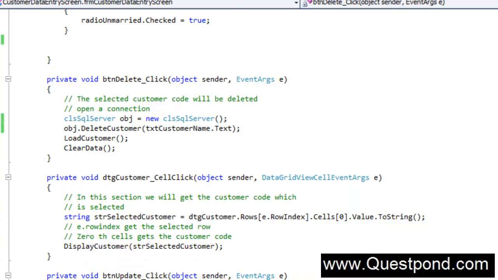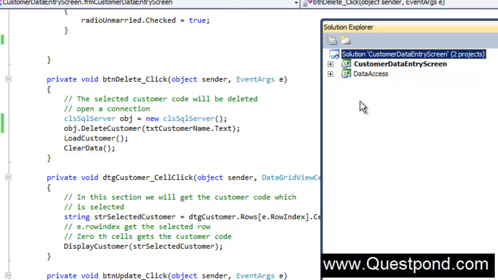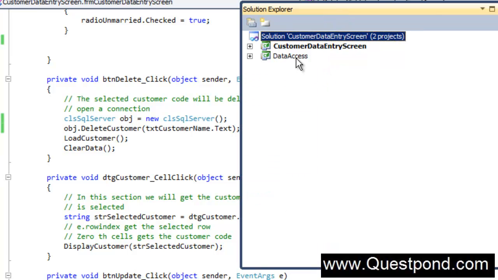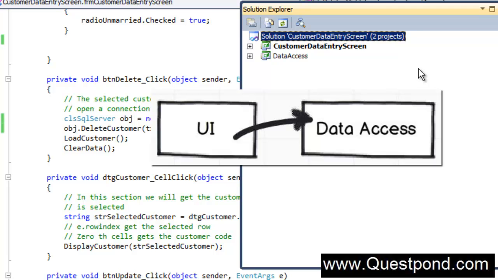That's good. So in other words, we have come to a very interesting situation, a really great situation. Now we have moved our scattered data access code to a different class library altogether called data access. This is called the two-tier architecture. In two-tier architecture, your data access layer is different, and your UI code and your business logic are in a different project.